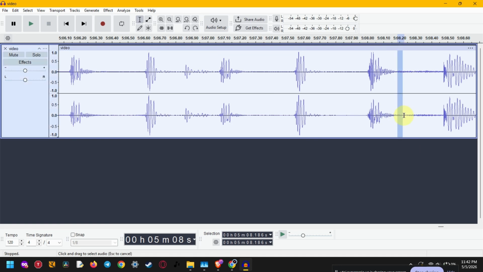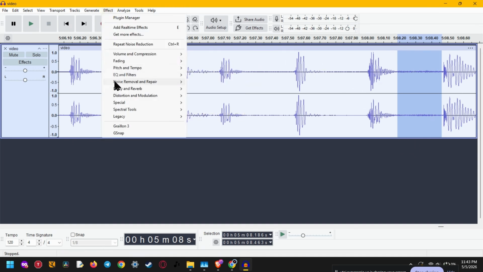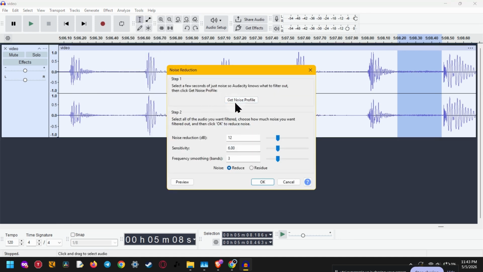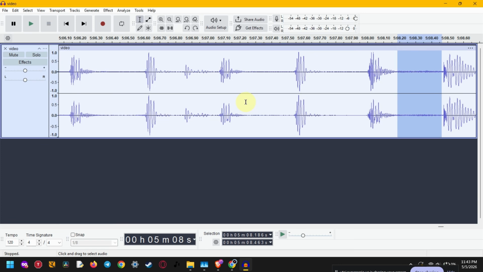Alright, let's get into the first step, which is all about cleaning and preparing your vocal track. Start by selecting the track you want to edit. Once it's highlighted, go up to Effect, then choose Noise Removal and Repair, and click Noise Reduction. This part is important because it helps remove background noise, room hiss, or any unwanted noise that could make your vocals sound muddy. When the noise reduction window opens, click Get Noise Profile.